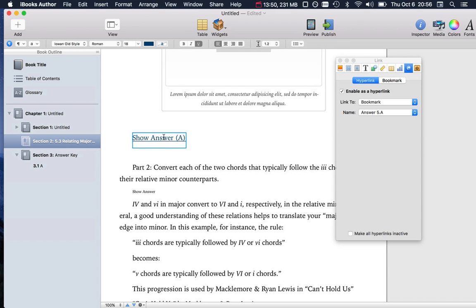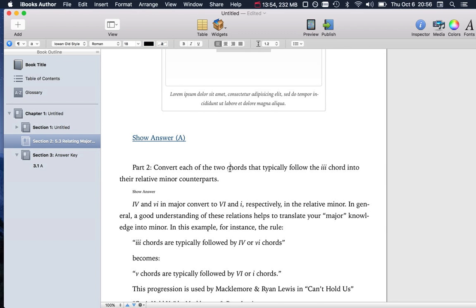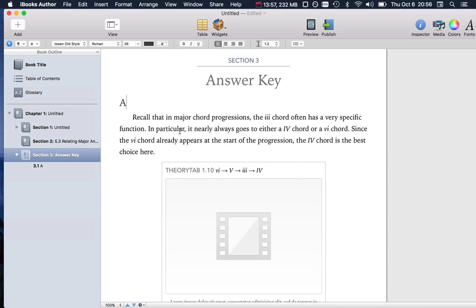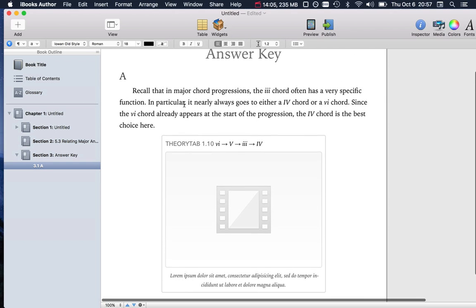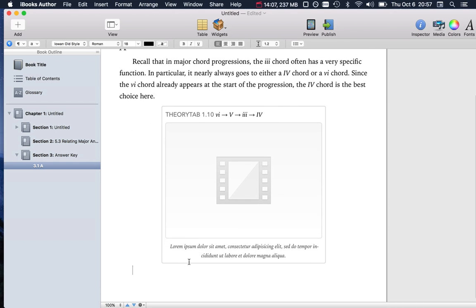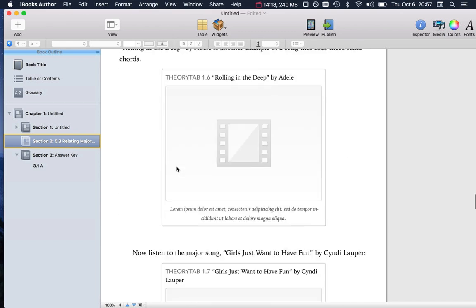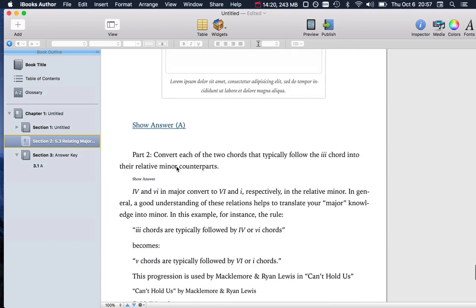Okay, so now when I click this, it will link me to that spot, which is great. But now I need a way to get back easily. So at the end of this, I think we should have a thing that says continue. Now this needs to be a hyperlink, but it needs to link back to where the reader just was.